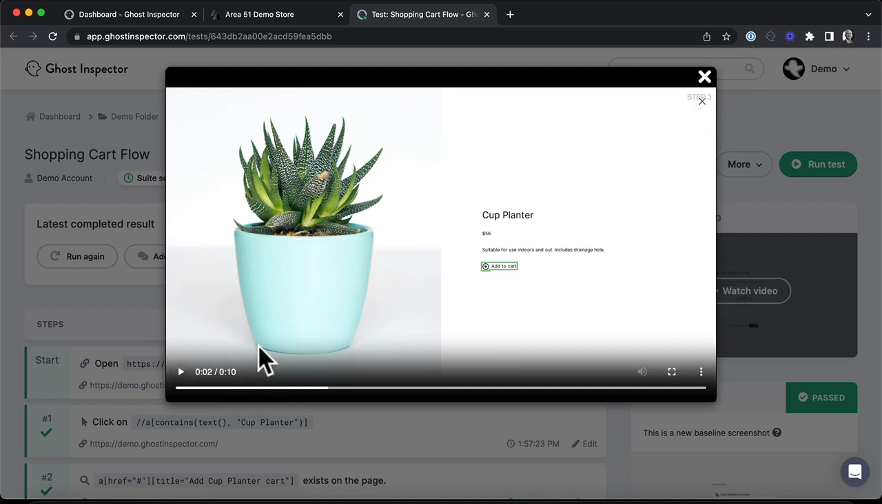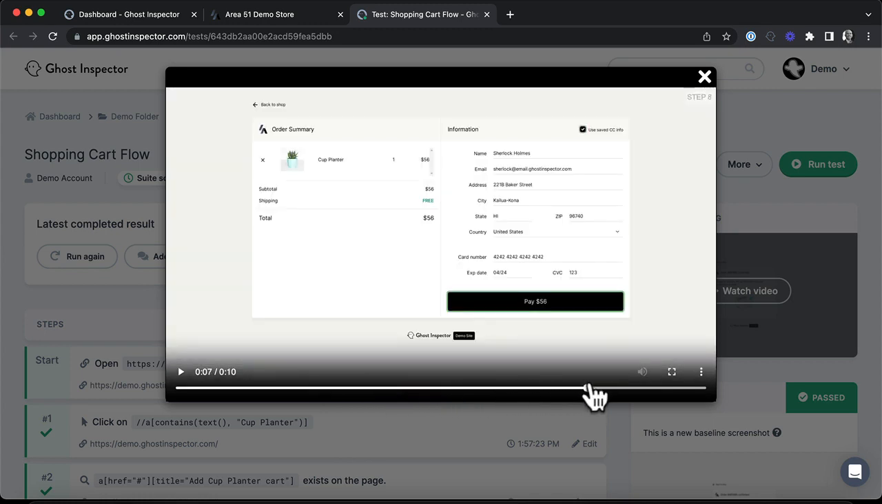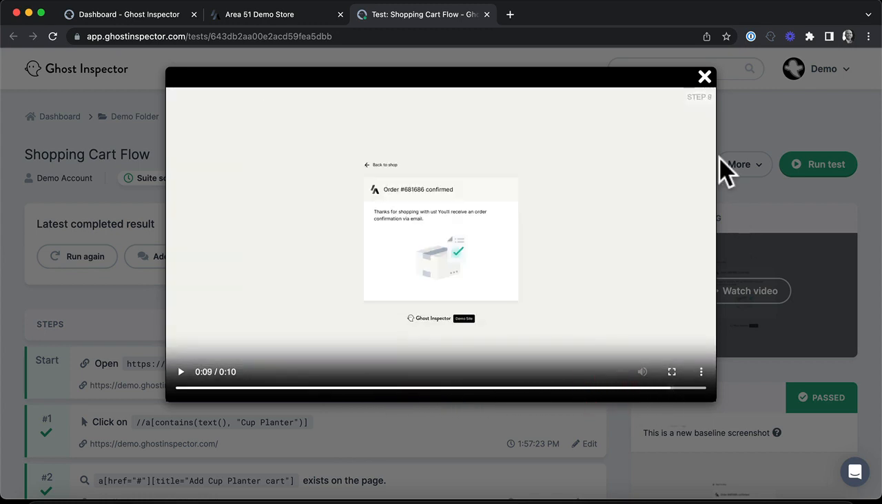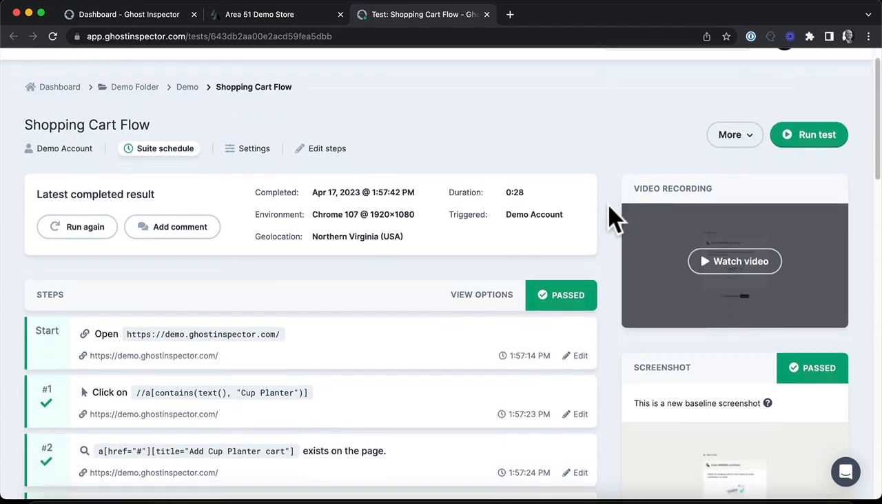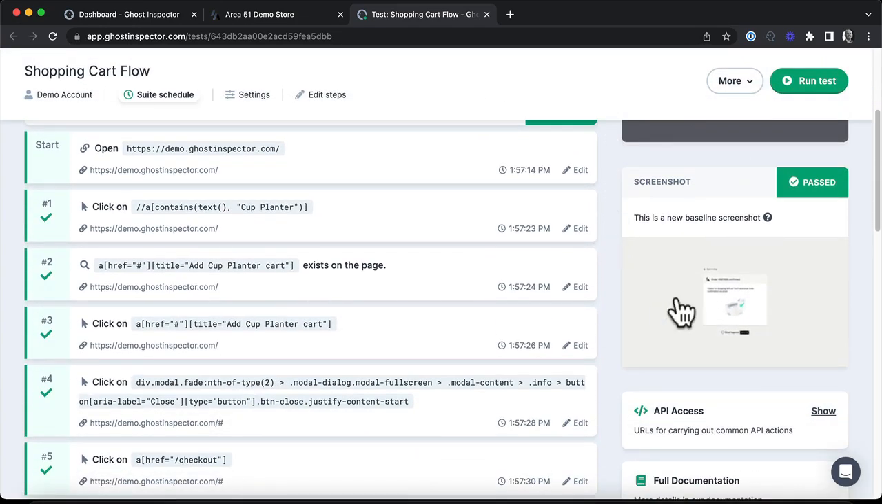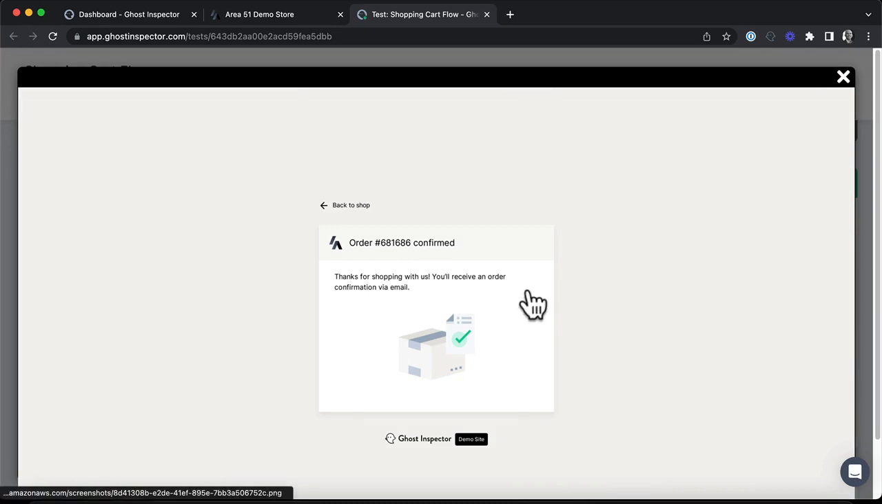So for a short test, I like to pause it and go through it manually, and I can see the steps all the way down to the end of the test. Now, below is our screenshot. So this is the baseline screenshot. So this is the baseline, meaning that other screenshots from other test runs are going to be compared to this one. And if they differ significantly, default is 10% tolerance, Ghost Inspector is going to let me know by failing that screenshot test comparison.